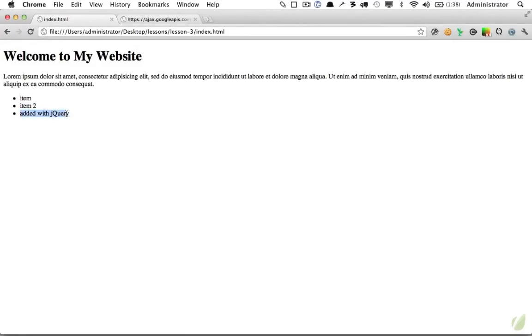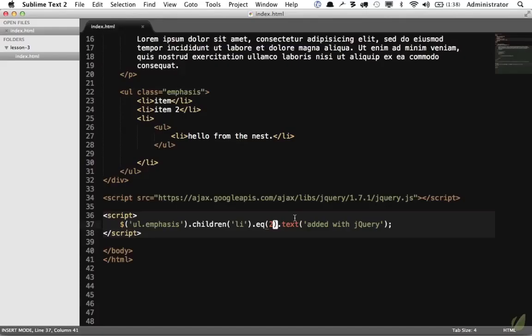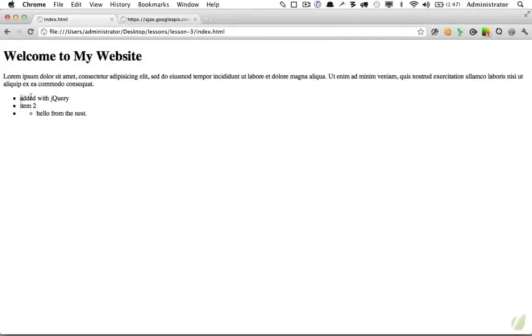This is an important concept to understand. Many things in JavaScript are zero-based, which means the very first item is 0. So if I do EQ 0, what we're really saying is: get the two list items and filter that down. We only want EQ 0, or the first item, and then set its text. And now if I reload, we're adjusting that one.